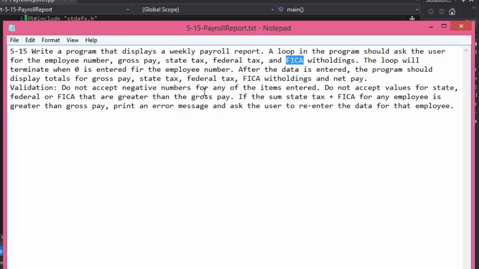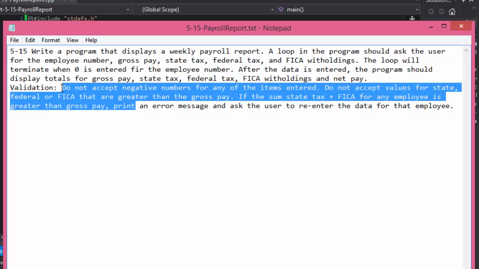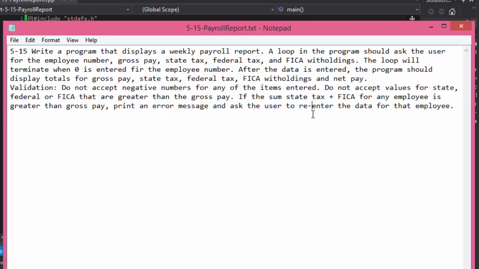Do not accept negative numbers for any of the items entered. Do not accept values for state, federal, or FICA that are greater than the gross pay. And if the sum of state tax plus FICA for an employee is greater than gross pay, you'll print an error message and ask the user to re-enter the data for the employee. So all these conditions have to be checked before we accept the input.